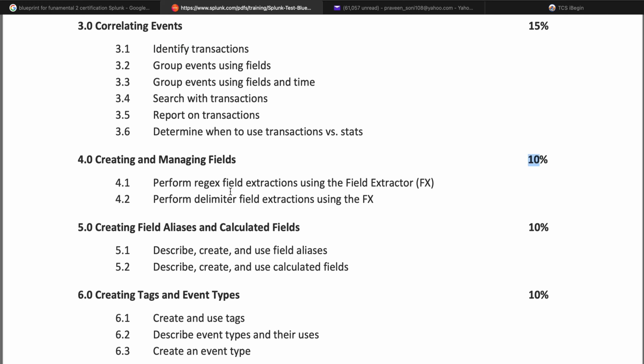So performing regex field extraction using the field extractor, and performing delimiter field extraction using FX. So this is about field extraction. You can do field extraction by default functionality of Splunk. Also you can write your own regex. So we can cover that in the advanced topic of Splunk.